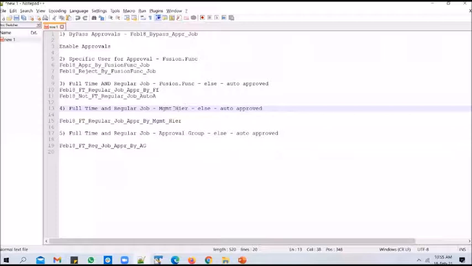And if his or her manager approves it, the job should get created. And if it is not a full-time regular job, we will leave this branch as is. So to keep it simple, we won't change the else condition for the next two iterations. We will leave it as auto-approved. But in the main if condition, wherein we are sending it to Fusion.Func user for approval, we will replace it with management hierarchy, and we will use only one level of management hierarchy.